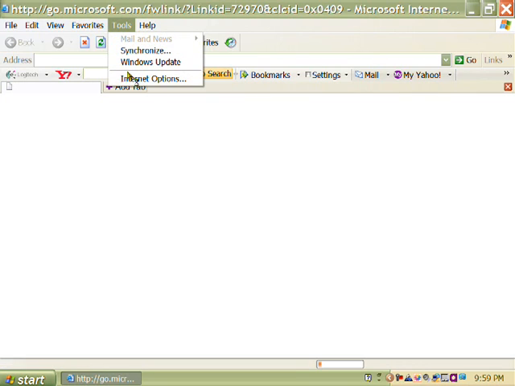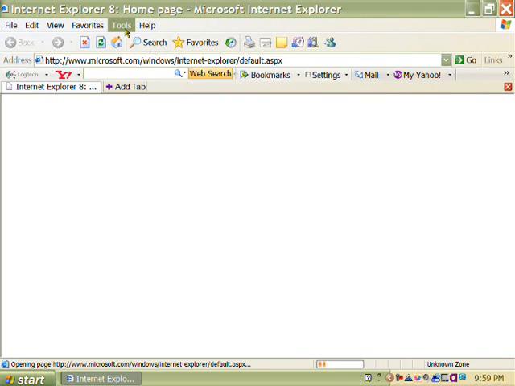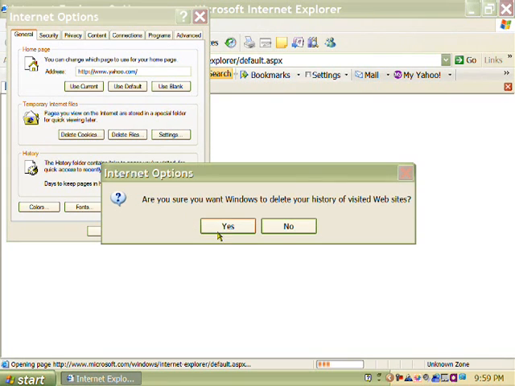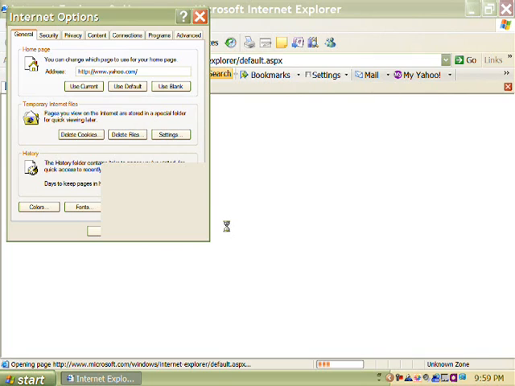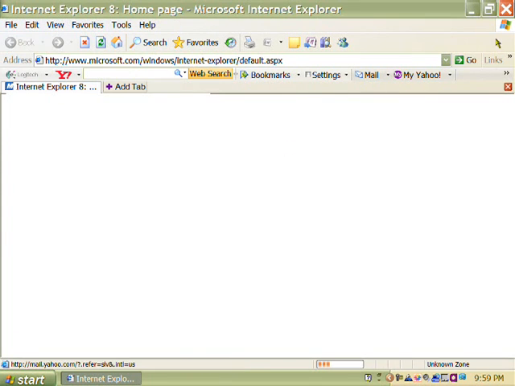Tools. You have to wait a couple of seconds. Then, Tools, Internet Options, Clear History. Yes, you do. And then click OK. There we go. Now your history is deleted.